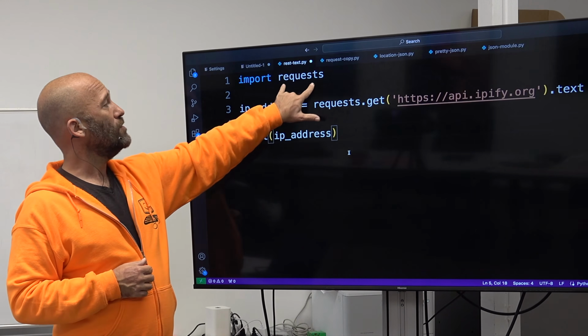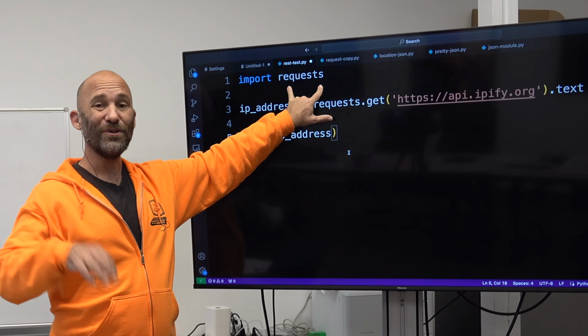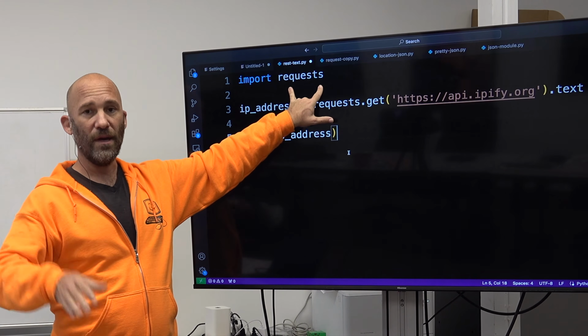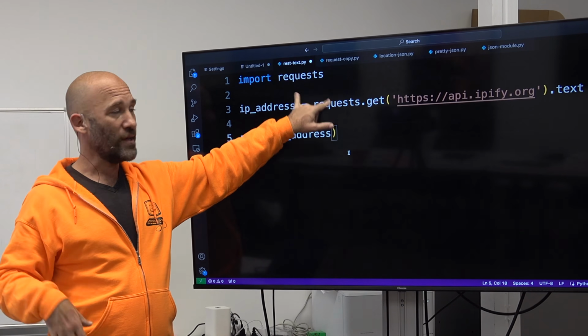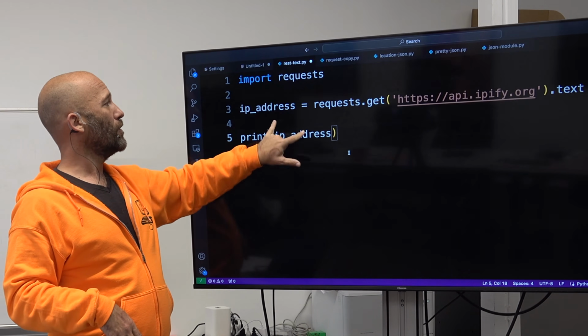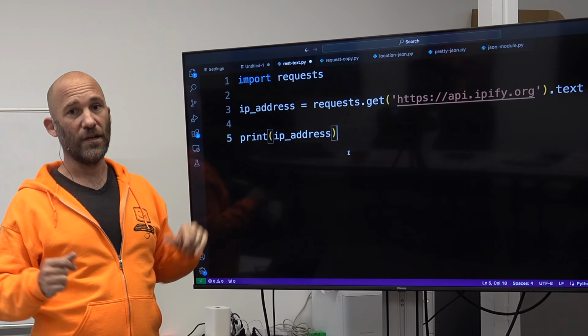So with this, we're going to use the requests module. The requests module is built into Python 3. You're not going to need to use pip or do anything fancy. You're simply going to import requests. That's all you're going to do.